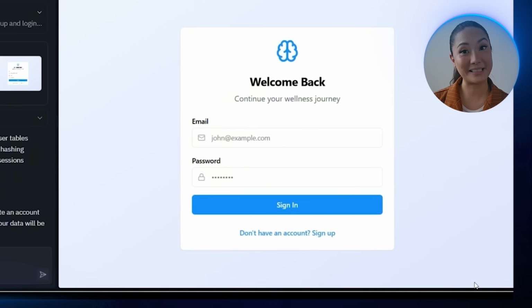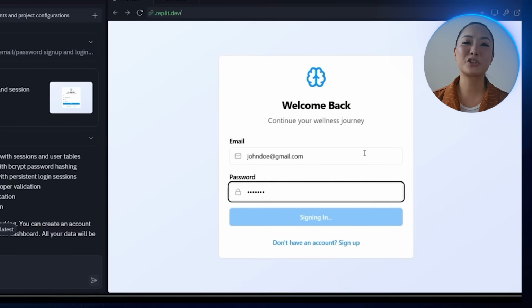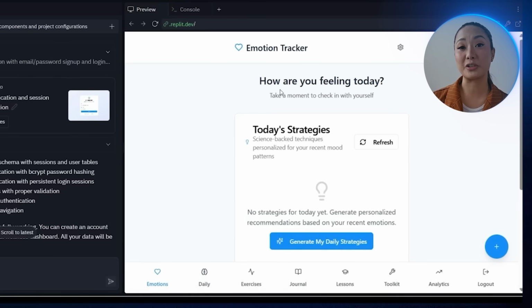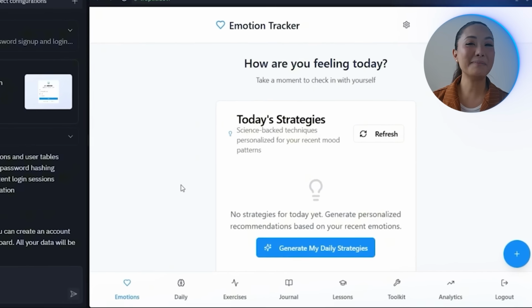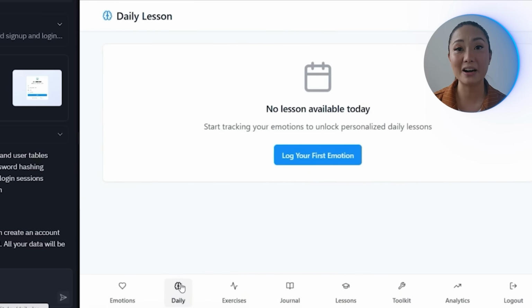Everything is now stored securely so users can come back and pick up where they left off. Now for the test. I'll sign up using example credentials and it works right away. After logging out, let's try logging back in with the same credentials. And it recognizes me instantly. I'm back in the app with full access to my dashboard and all my data is still there, saved to my personal account.